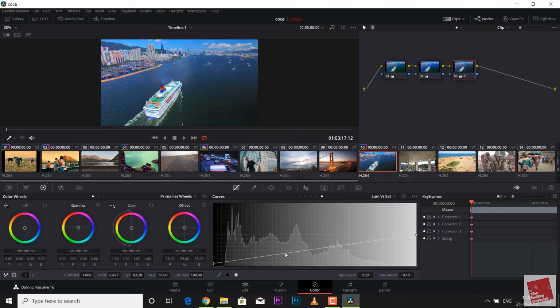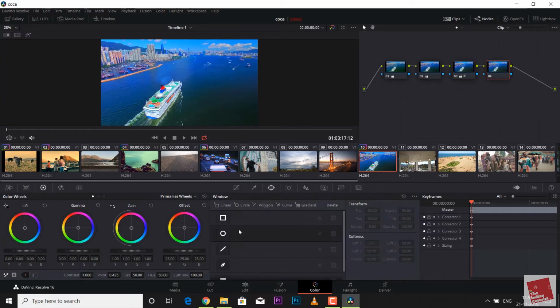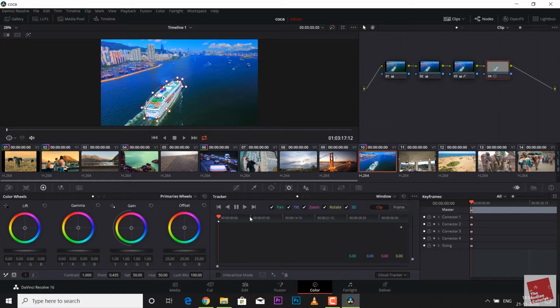Okay, this looks good. Now let's also add a window. I'm just going to add a new shot, create a window. Just going to draw a very fast shape around the boat. Feather it. And I'm going to track it.